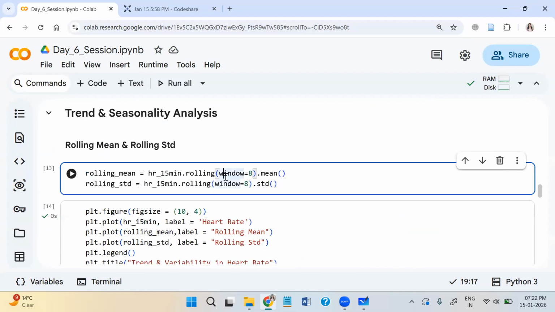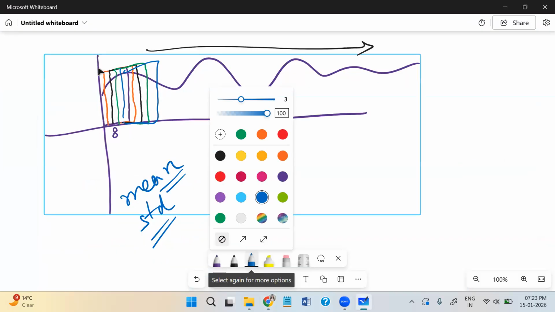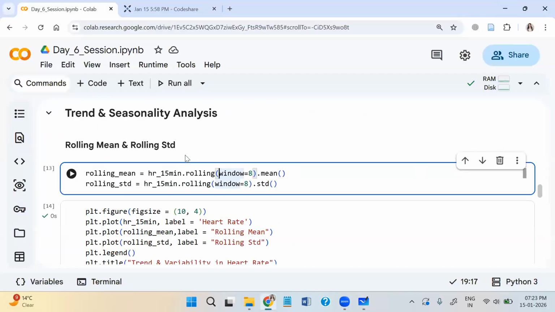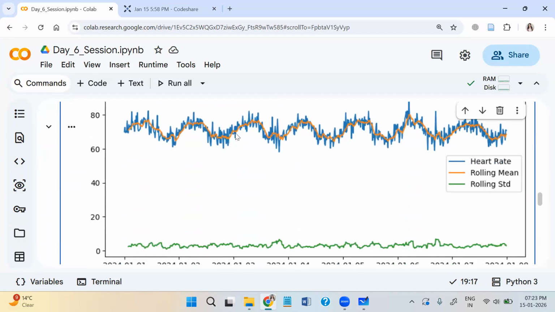Then we moved forward to trend and seasonality analysis, which is very important in the case of time series data, just to observe whether our data is stationary in nature or not. For this, I calculated two types of statistical observations, rolling mean and standard deviation, and I have shown you how this rolling mean works. We keep shifting the window to cover the entire data, and it keeps calculating the mean and standard deviation while shifting that window one by one. Here we have used a window size of 8 samples to calculate this rolling mean and standard deviation. After that, I plotted both of them against the original data.